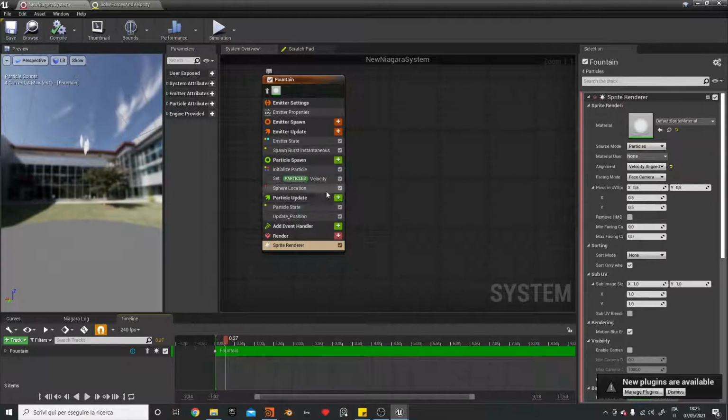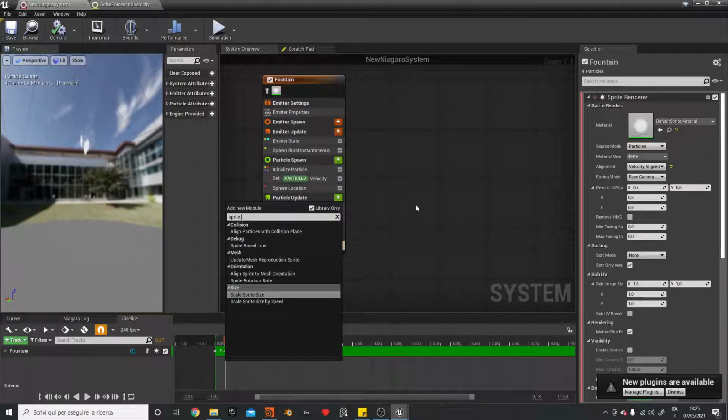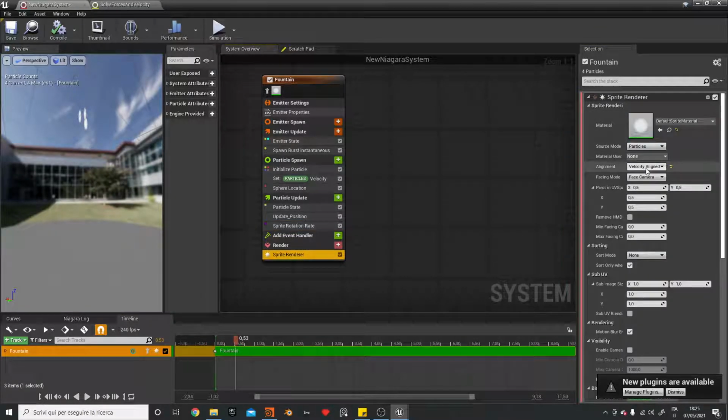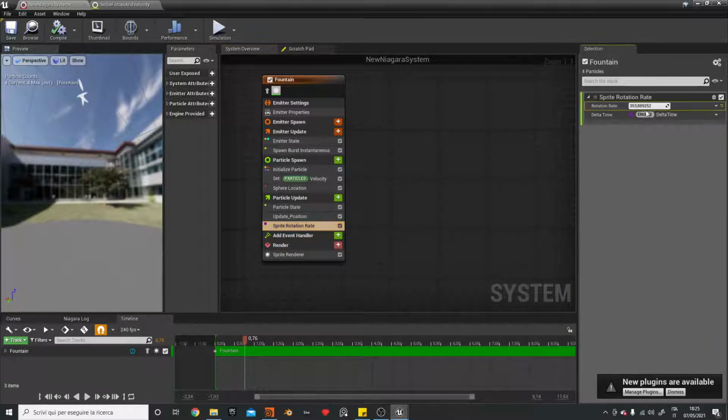So one common thing is, for example, sprite rotation rate. And it's okay. We can say, okay, just rotate by 50. And they should actually rotate. Okay, you see that they rotate. Let's say 1000. Even more. Okay, they rotate. You can see that they rotate in the same axis.